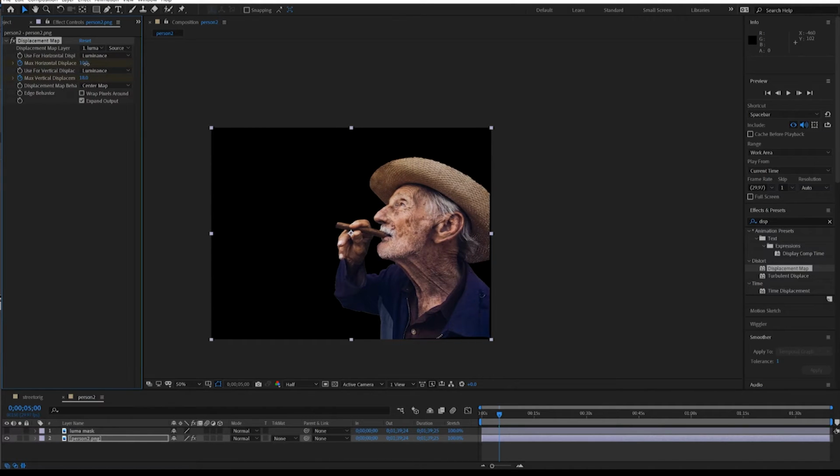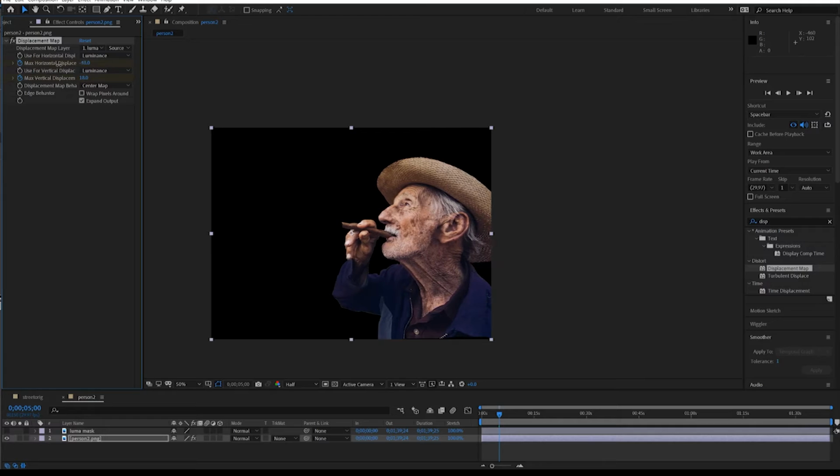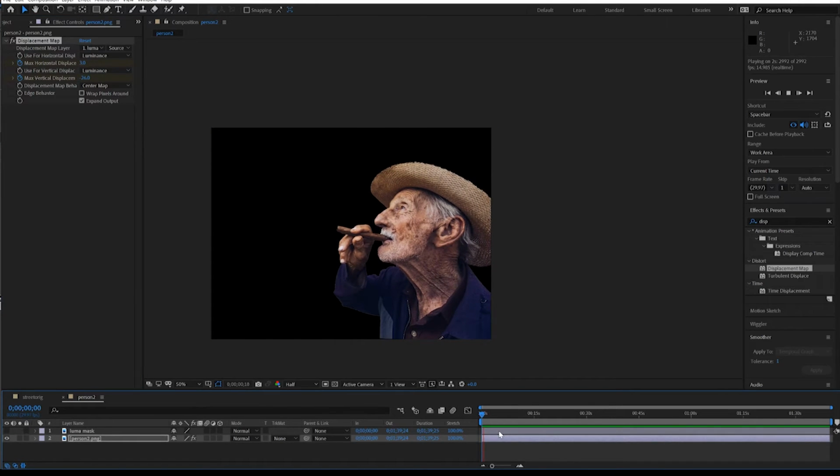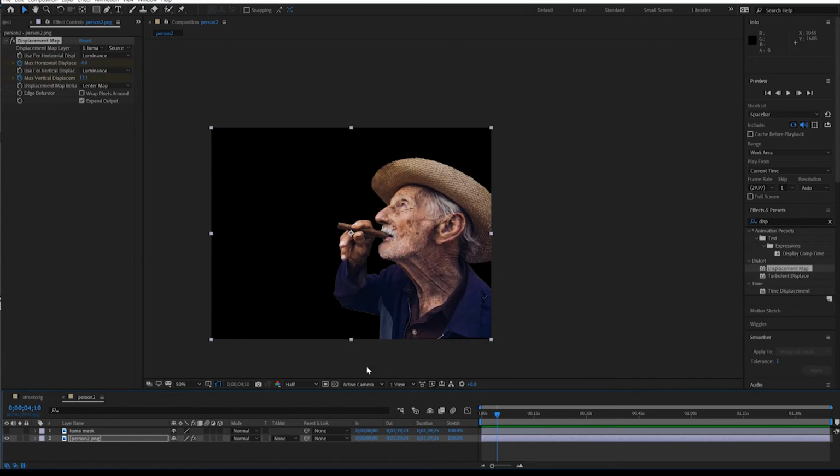And you don't want to go too extreme with this effect because it could tear. So just at the limit where you think it's about to tear, but it still looks okay. I'll play back that animation. So we have a soft animation of this person moving.